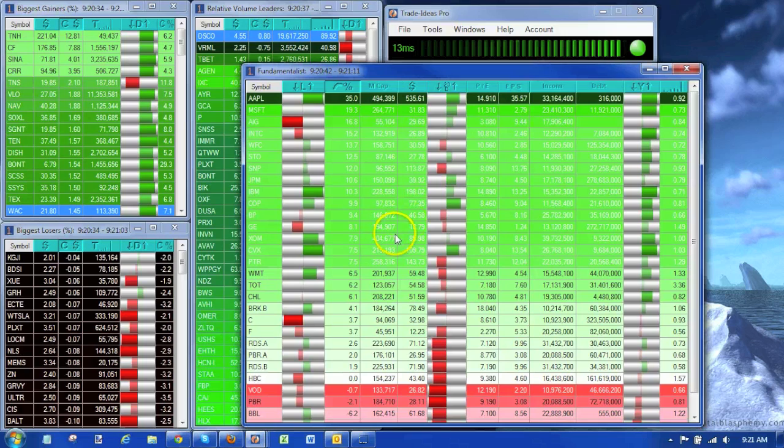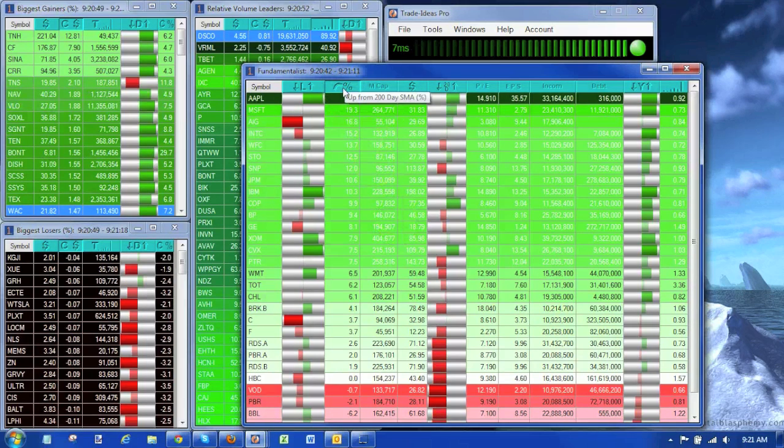For example, this window is using fundamental data to create a list of stocks with big market caps sorted by how much they are up from their 200-day SMA.